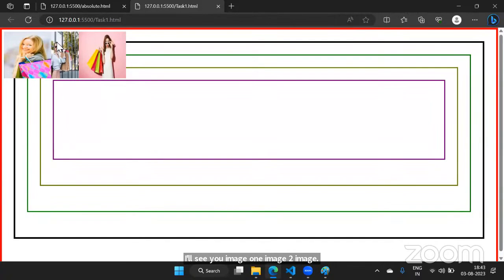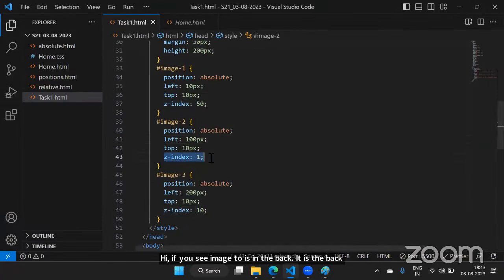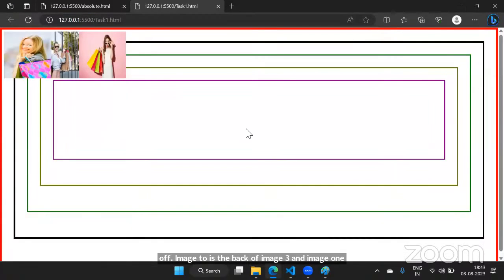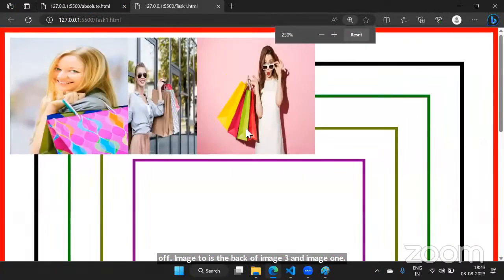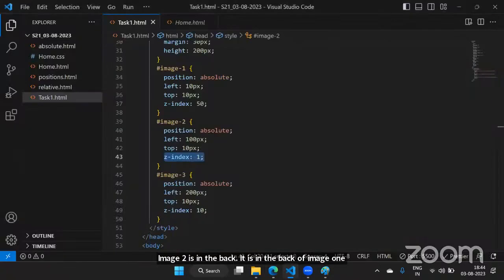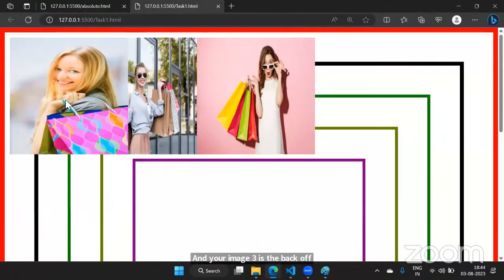Now you can see image 2 is in the back. It is at the back of image 1 and image 3. And image 3 is at the back of image 1. So first image 1 is displayed, and at the back of image 1, image 3 is displayed, and at the back of image 3, image 2 is displayed.